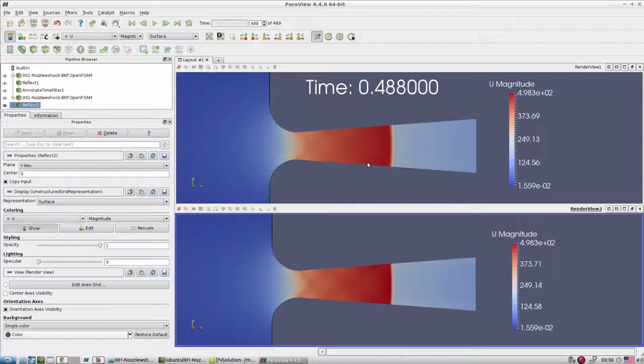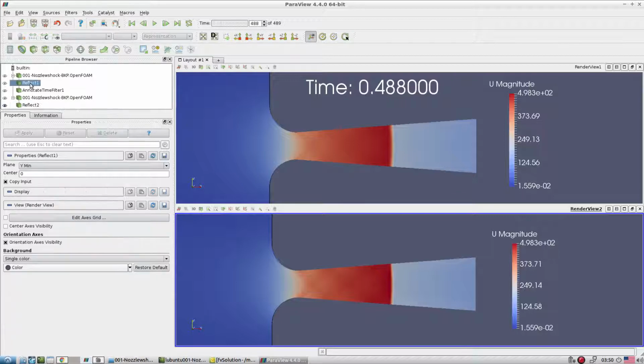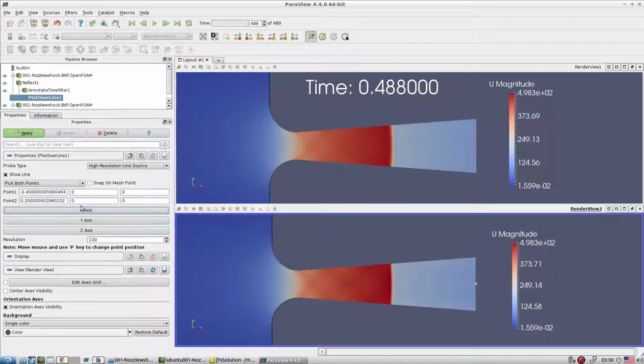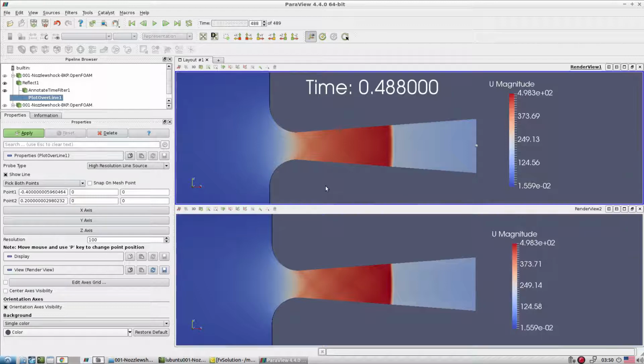Okay, sharp shock. So let's have an idea about the shock, how along the shock the property is changing. For that, let's create something like a new filter, so Plot Over Line, and we want Y line, okay.